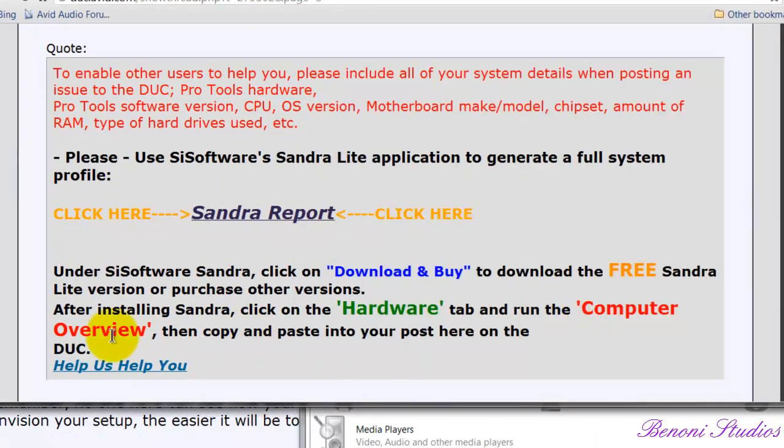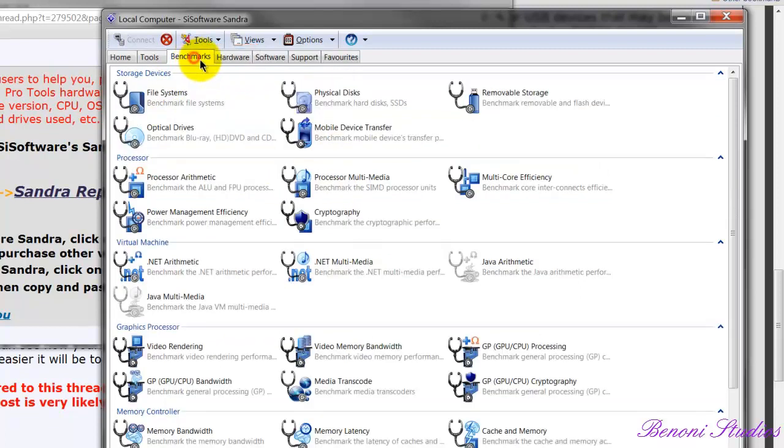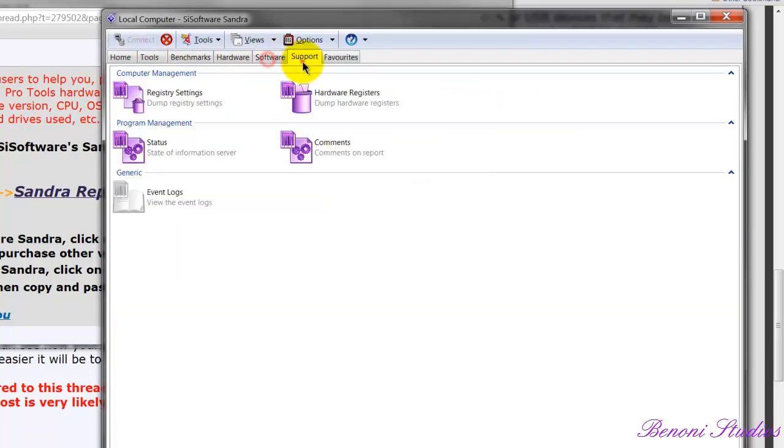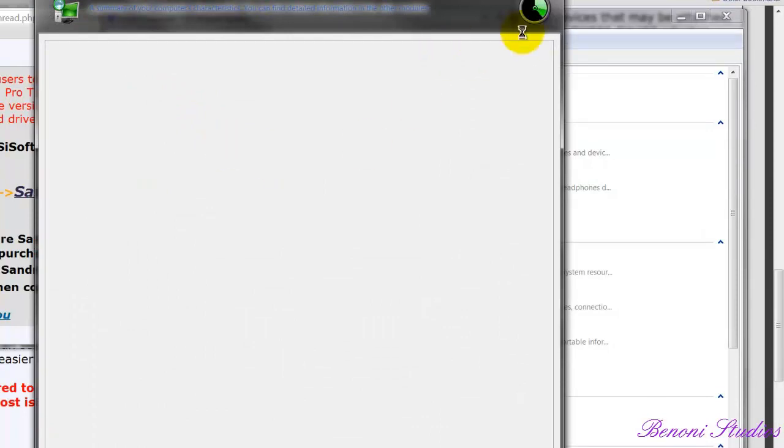Run the computer overview. Right under computer management, we see computer overview. We don't need any of these other reports. We don't need any reports from benchmark or tools or software support or favorites. We need the hardware tab, computer overview. So we double click on computer overview. Then we see Sandra is running. It's generating our report.